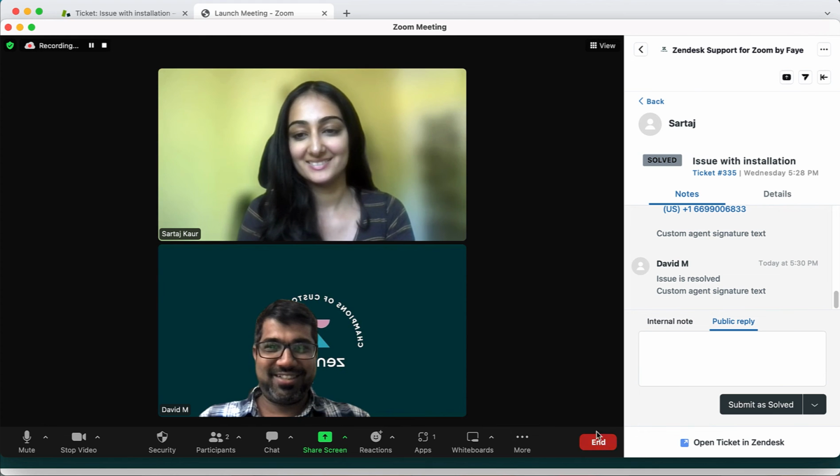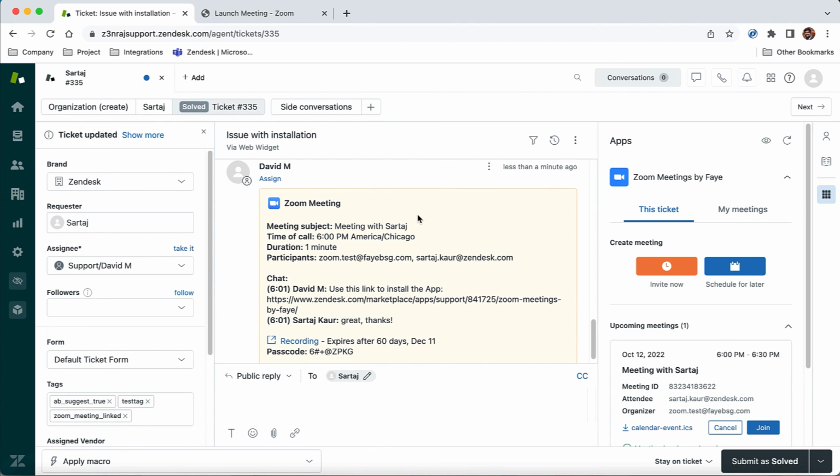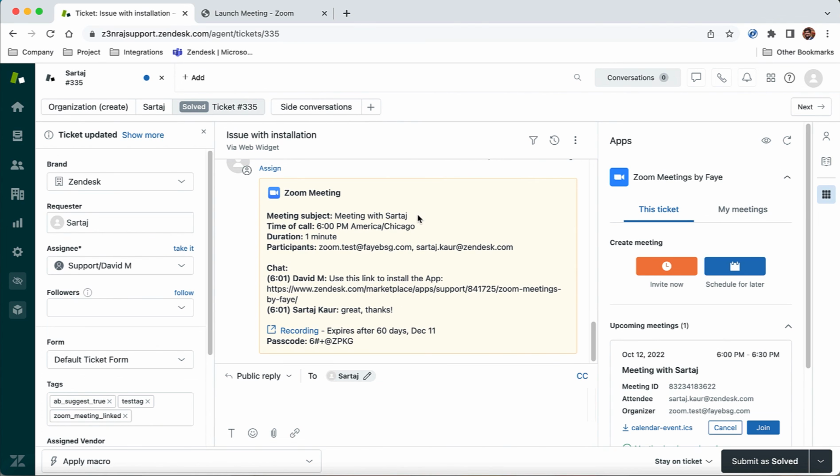Once the call ends, in Agent Workspace, all notes, as well as a call transcript and recording, are saved back to the ticket. With the Zoom and Zendesk integration, offer face-to-face personalized service while simplifying workflows for agents.